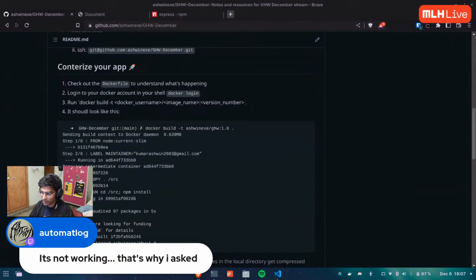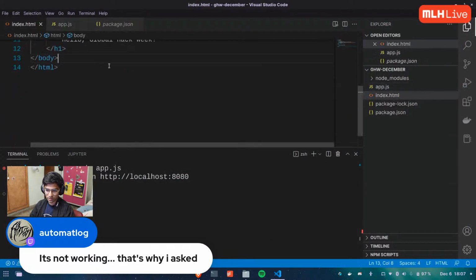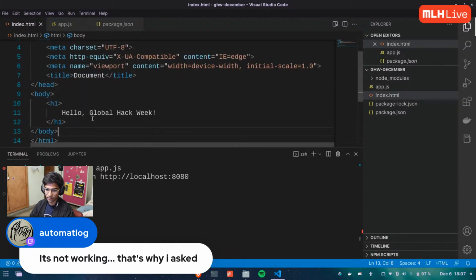It's not working. Okay, so I will come back to that once we have containerized, but thanks for letting me know. We'll work on CSS too. We'll work on that too. But I would highly focus on containerizing right now.